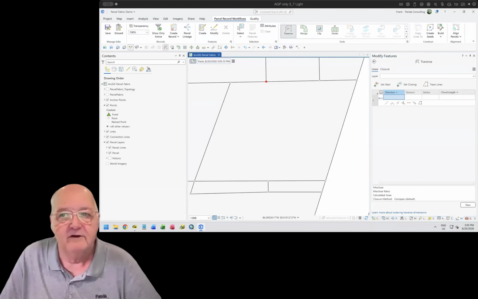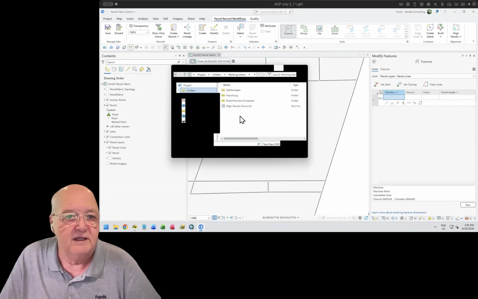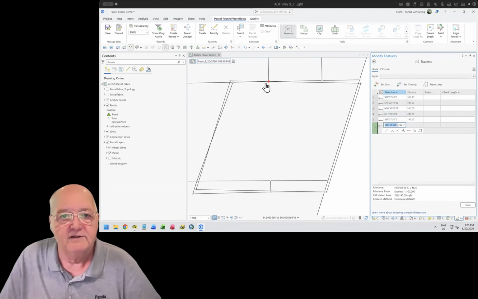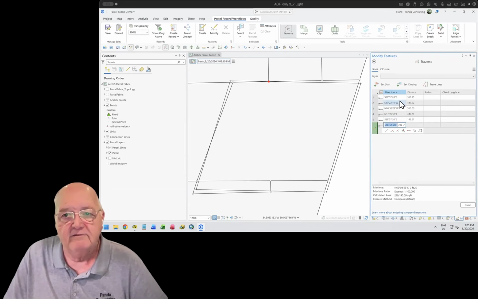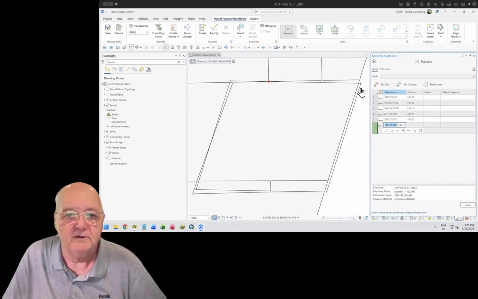Let's go to traverse, go to parcel lines, and import this again. Now we actually have this. All right, the start point has been set correctly. Here is our first bearing: south 88 degrees 27 minutes 57 seconds east, so it's this one going this way.